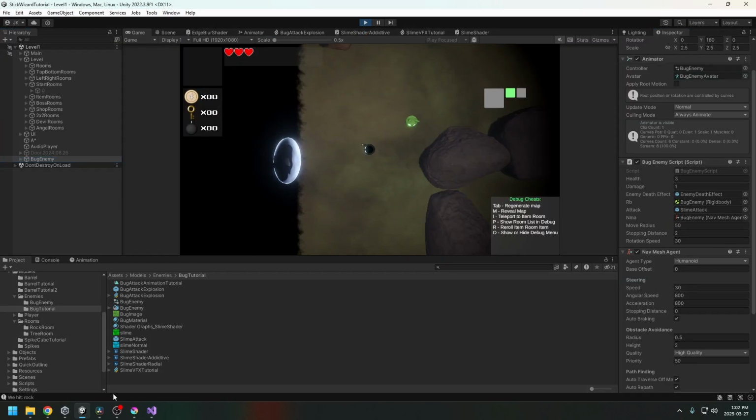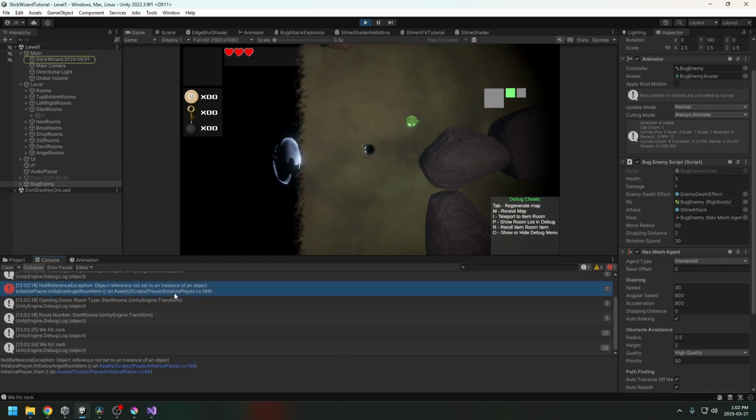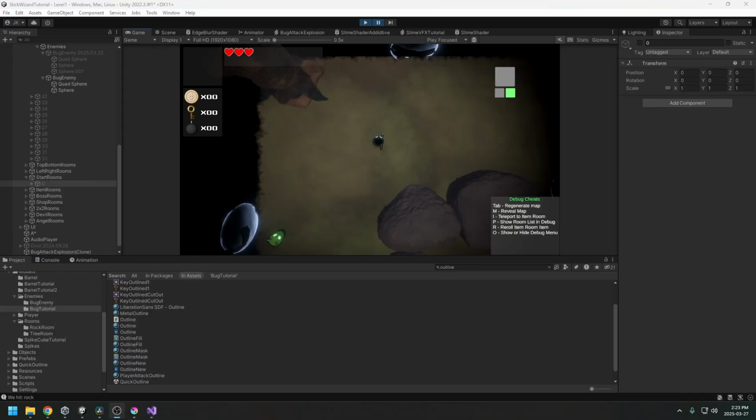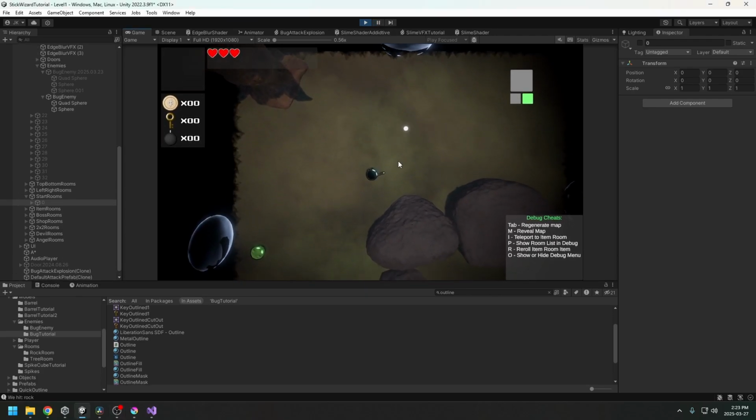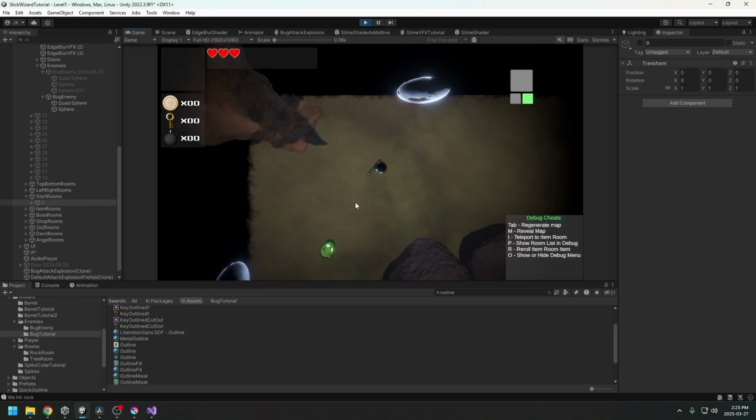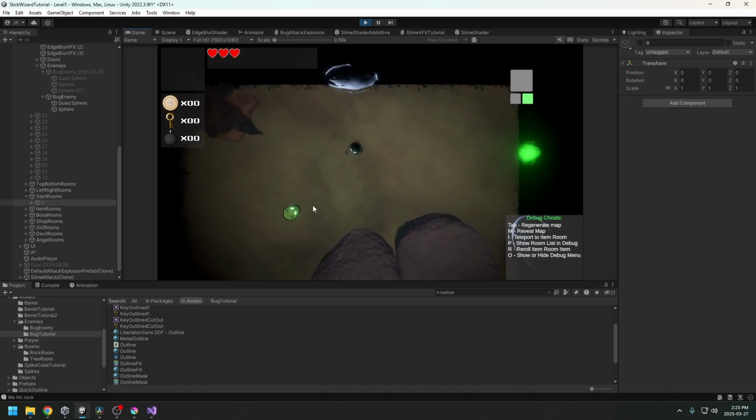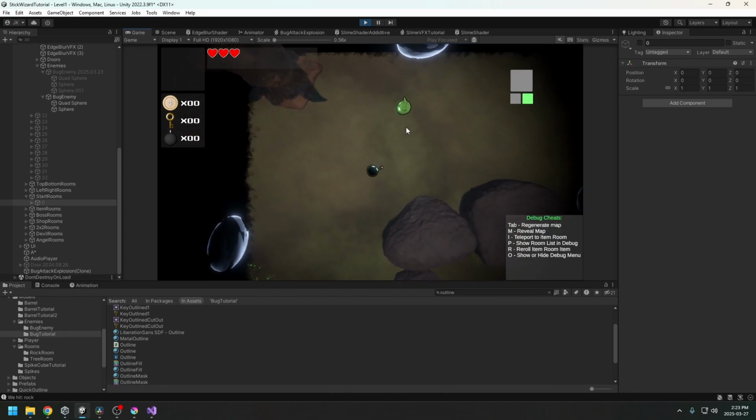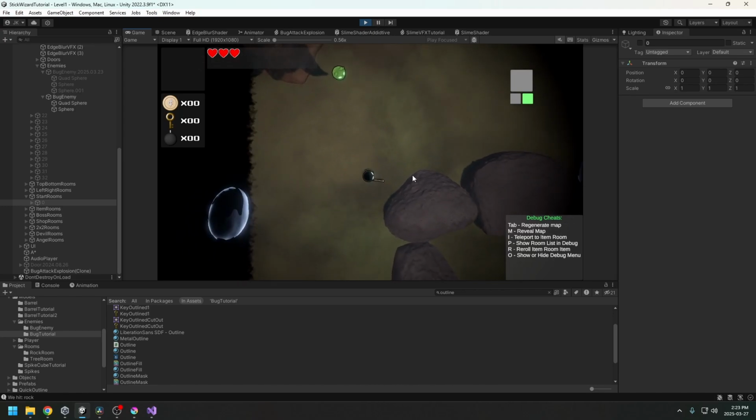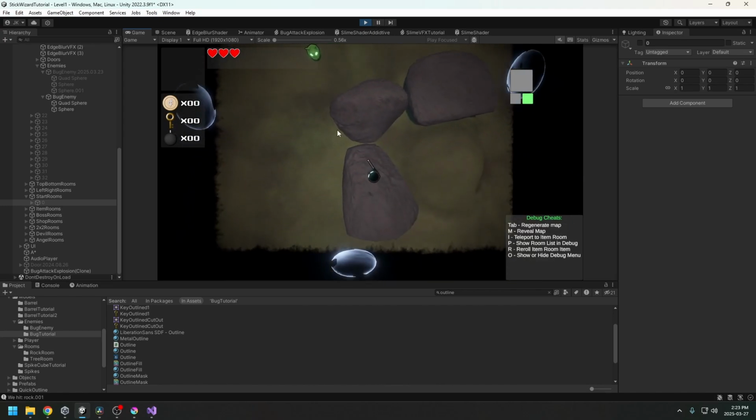Is there an error? Object preference not set to... Oh, that's not from that. Okay, and that took an embarrassing amount of time. So the problem was that because the animation included the rotation of the thing, it was overriding the rotation. I also added an outline off camera to the character. So let me just go up with this rock so he doesn't kill me.